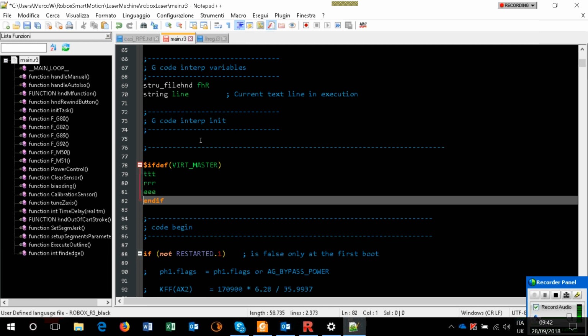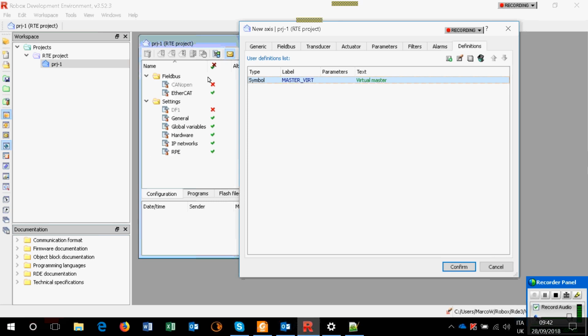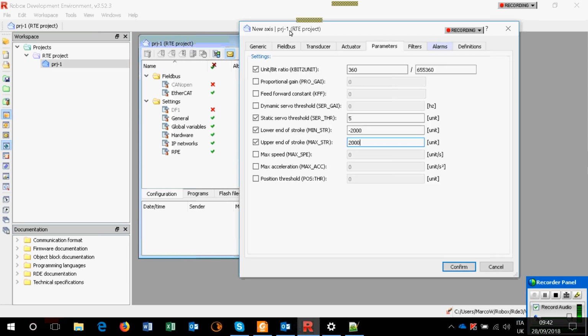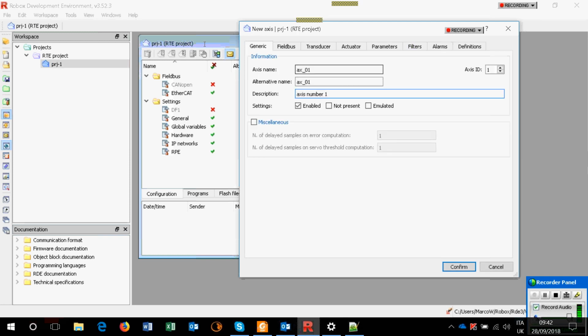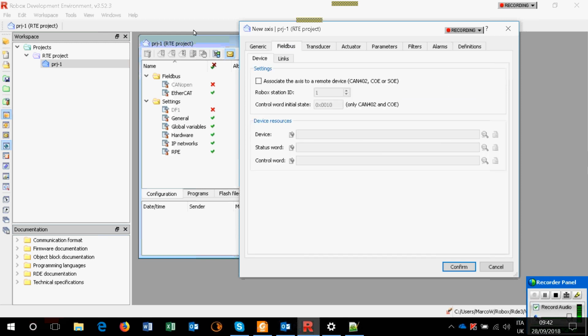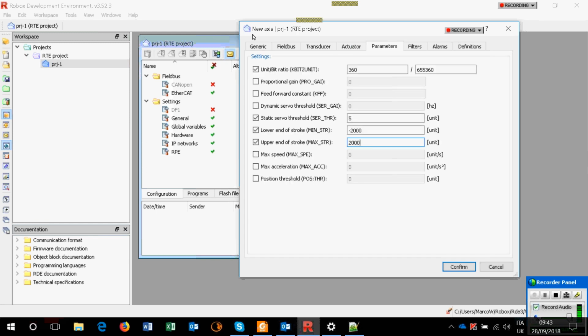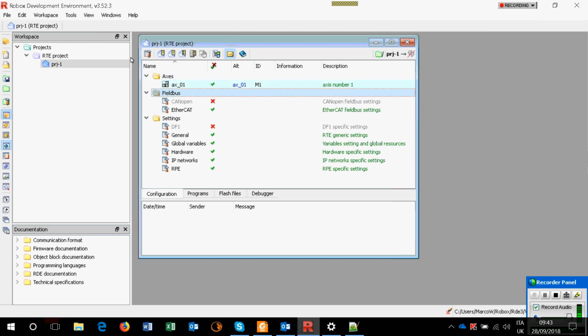Okay, so let me take out this stuff. Okay, so let's take this out. I have set what I want. So actually almost just little parameters. What you will always do for an axis is name, alternative name, maybe some description, then feedback that we will make soon, transducer and actuator we will make soon, parameters, filters, allowance. This is what I suggested to set. Okay? I confirm, and here I have my axis.